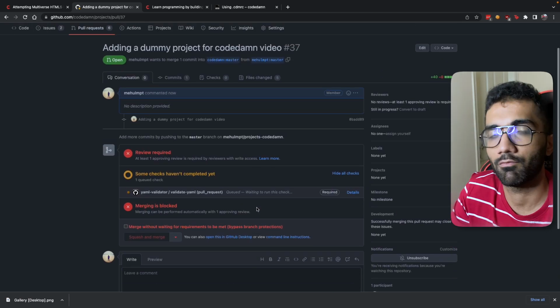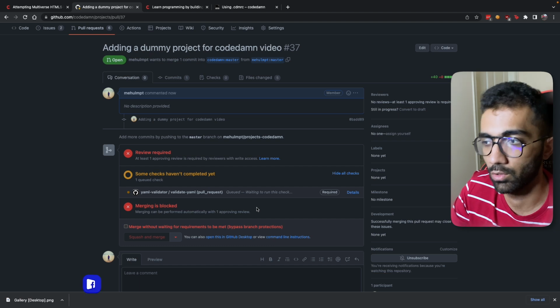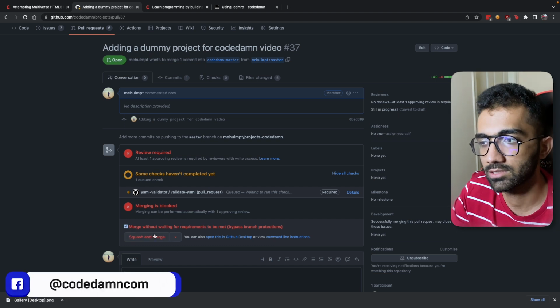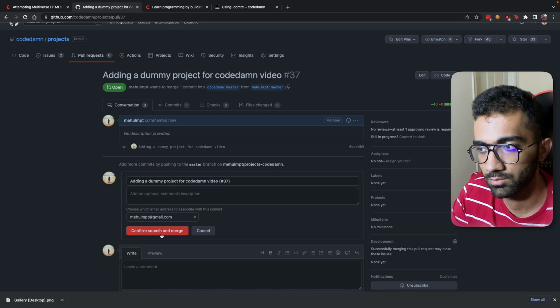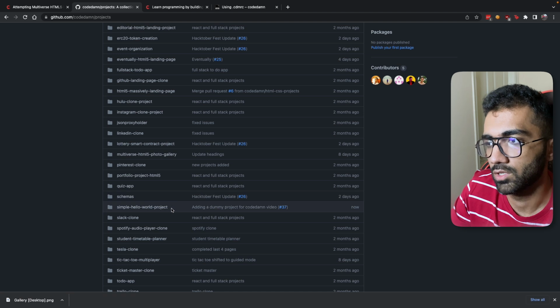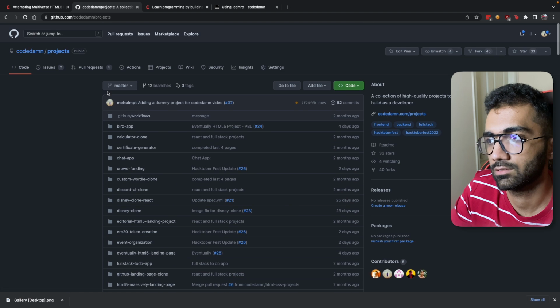In this case, because obviously I want to show you how the end result would look like, I'm just gonna go ahead and merge this without any reviewer. In that case, it's me. I'm just gonna squash and merge this pull request. You can see this project is merged, simple hello world project. It's on the master branch.